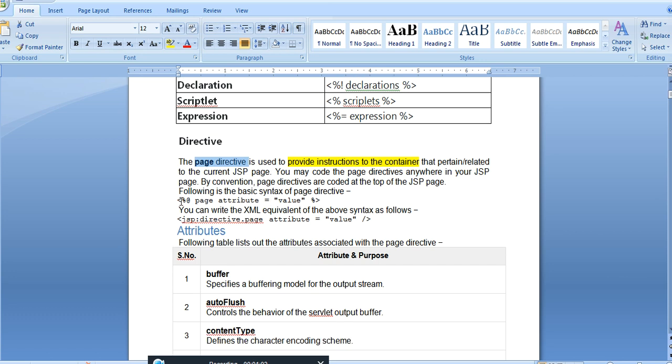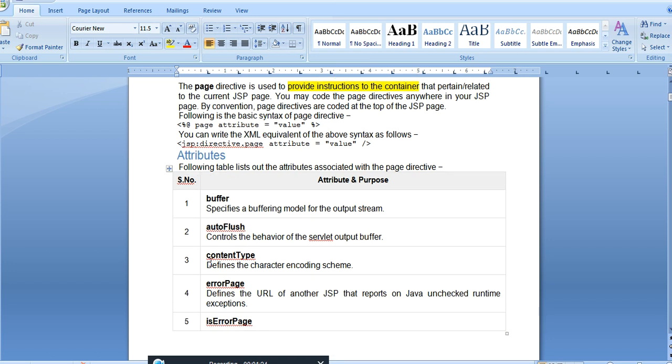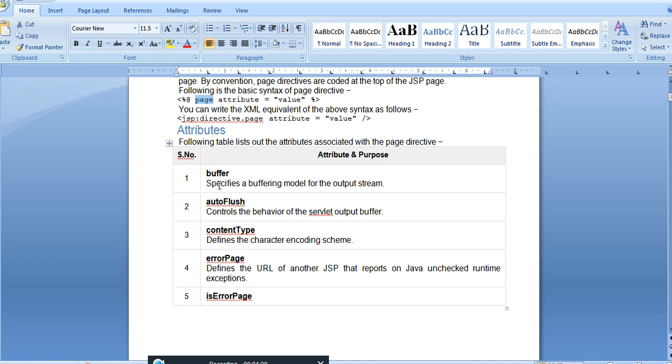Now the syntax to mention the page directive is percent at the rate page, and then the attribute and attribute value that will be used under the page directive. These are the attributes which we use under the page directive, and this is the explanation of each and every attribute and its use.